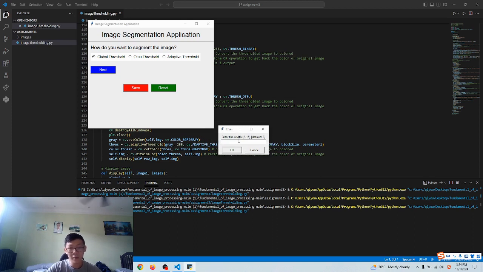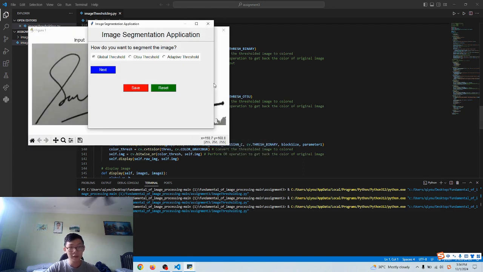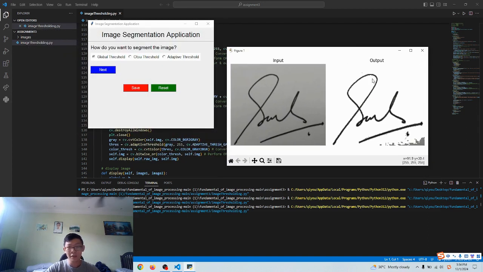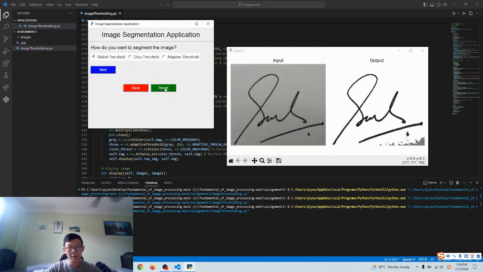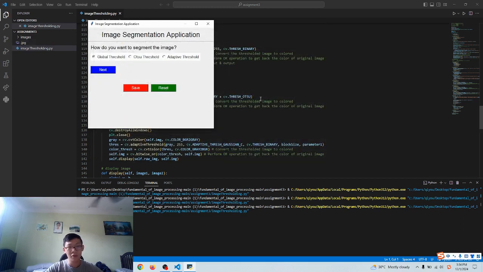and enter the width of output and the height of output. It will show the output. If we choose save, it will save on our desktop. If we press reset, it will reset the picture.